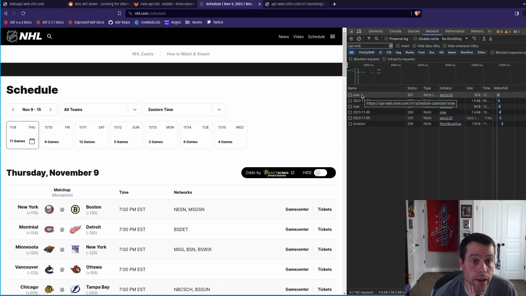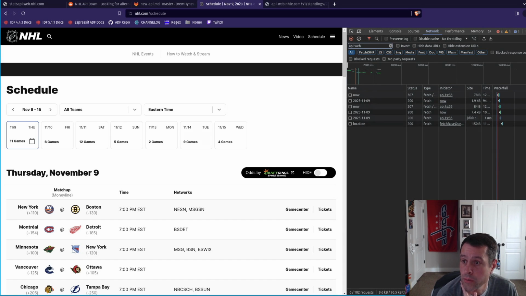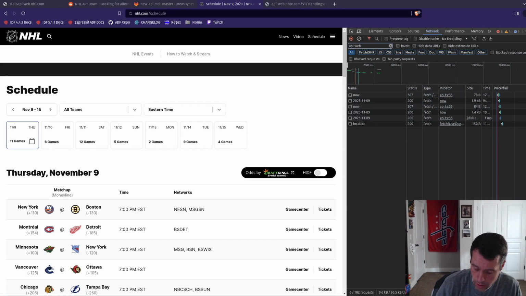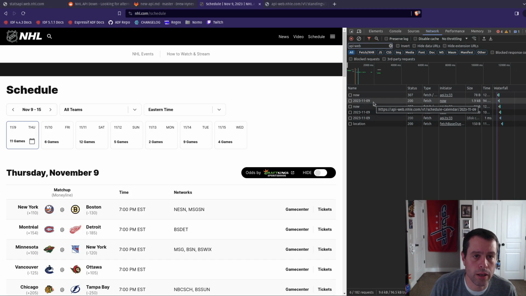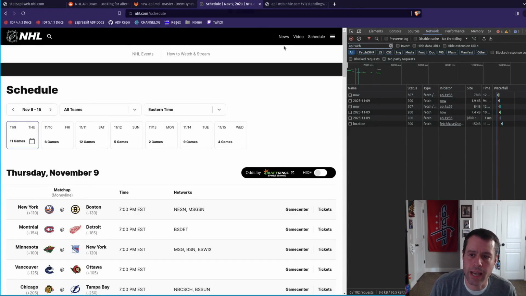This is schedule calendar now. Cool. I'm going to right click, copy link address, and paste it over here in my text editor. I just collect all the URLs, hit them, and figure out what data is where. In these, I just want to point out, I don't want to go in depth on it, it's back on the stats page.